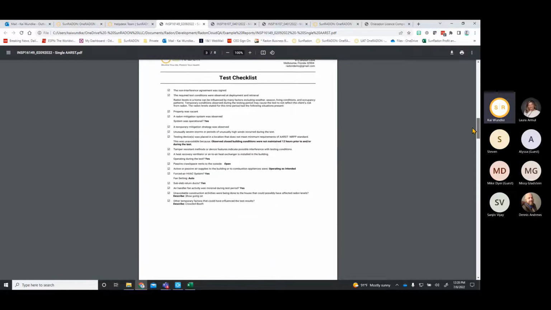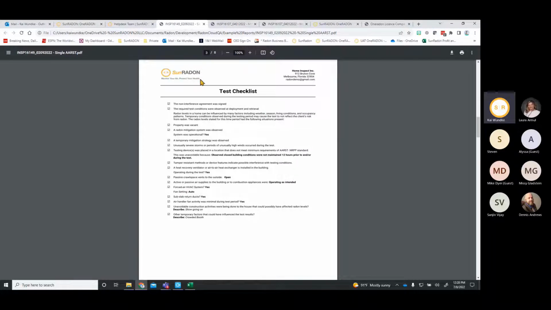Then you have your test checklist. This is the AARST NRPP compliant checklist. Whatever you selected here is shown. And we only show what you selected in bold, basically yes or no, so it's easier to read.